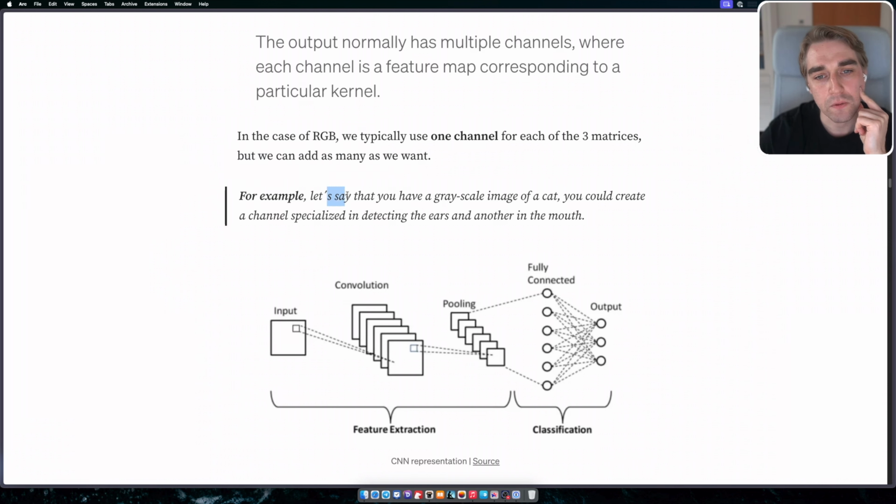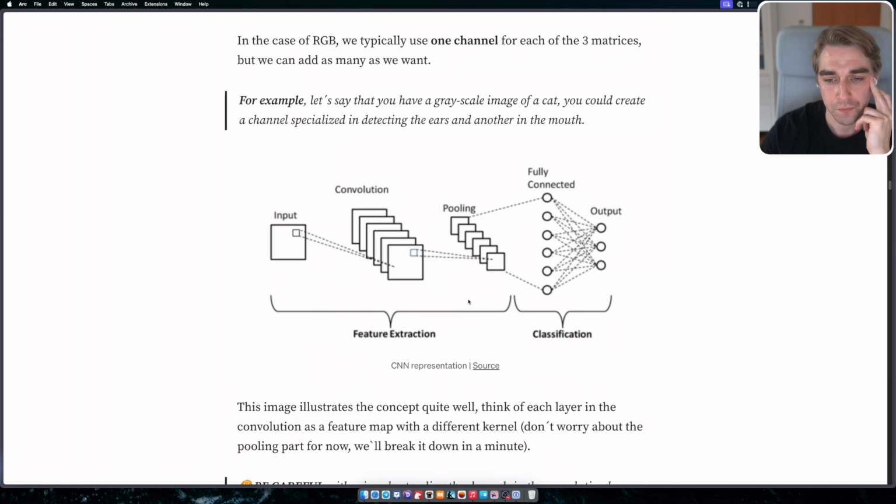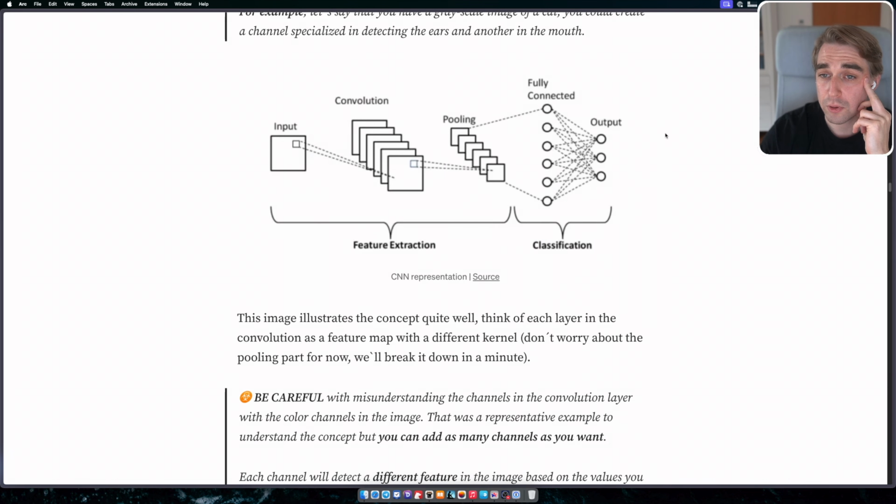For example, let's say you have a grayscale image of a cat. You could create a channel specialized in detecting the ears and another in detecting the mouth. So we have the input, we have many convolutions detecting different things, and then there is a pooling. And this is actually the fully connected part, the classification part. This is what we built in the neural networks from scratch, the fully connected dense layers. The only difference is that right now the input will use the result of the convolutions.